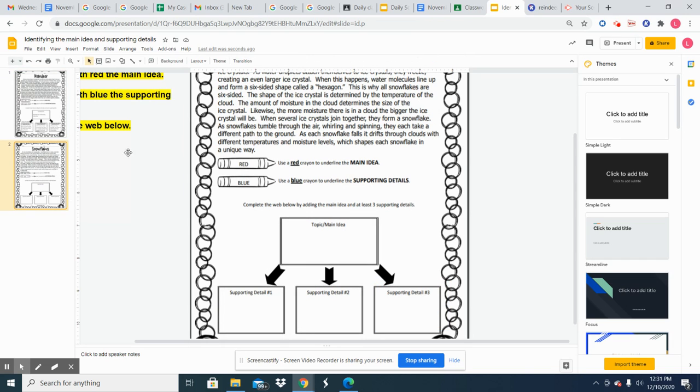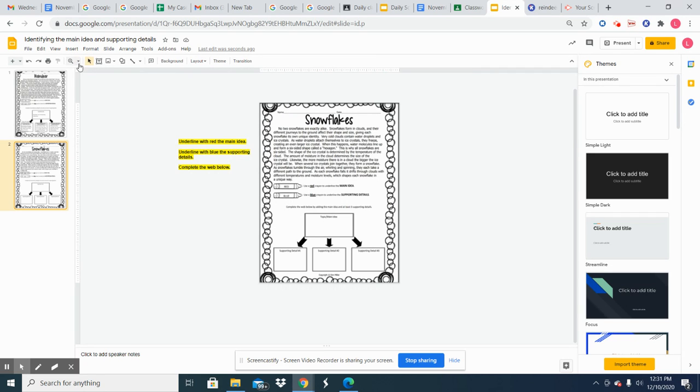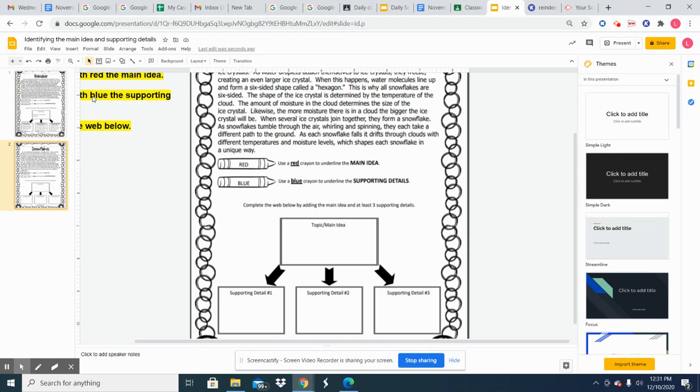Okay, so the next thing you're going to do is you're going to complete snowflakes. That's the second page over here. We did reindeer, and now you're going to do snowflakes. If you want to make it smaller, you would go to Zoom and you can make it smaller. If you want to make it large, it's this magnifying glass with the plus, you can make it larger by clicking the 100%.